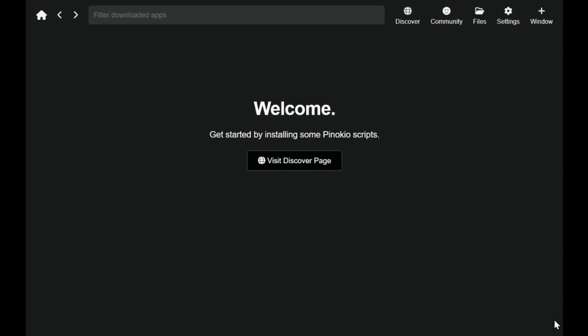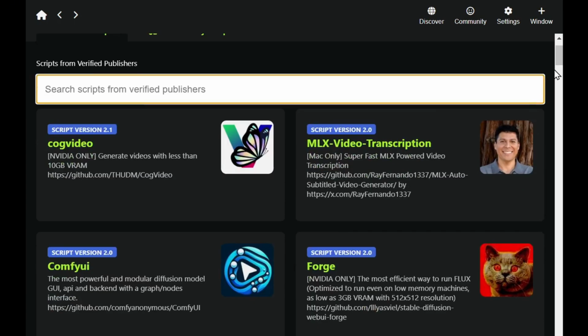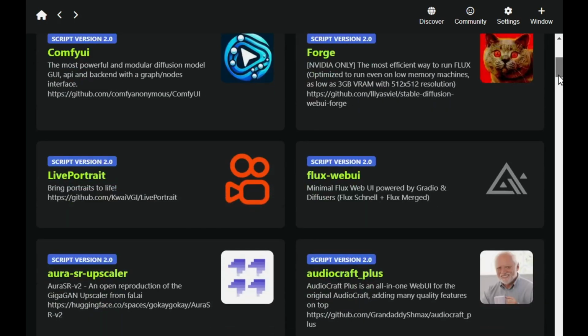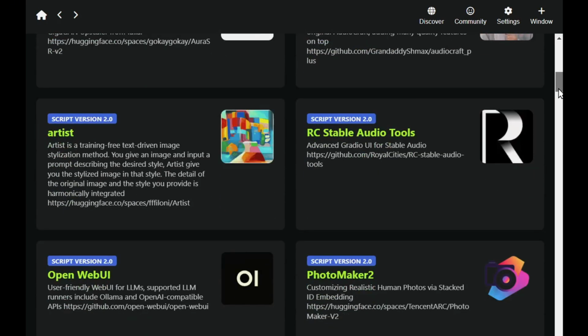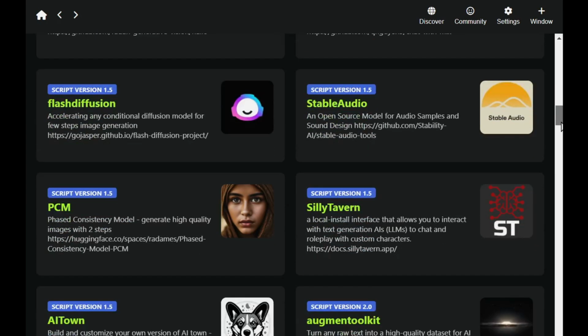Click that Discover button in the top right corner. You'll see a massive list of open source projects. We're talking image generation, text-to-speech, text generation, and a whole lot more, all installable with just one click. It's like an AI candy store.